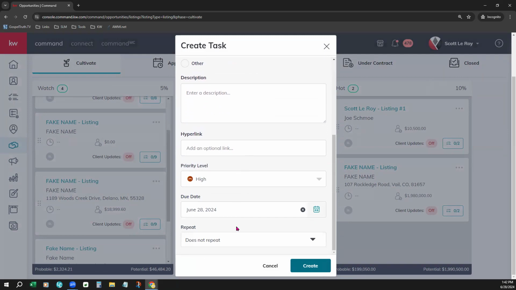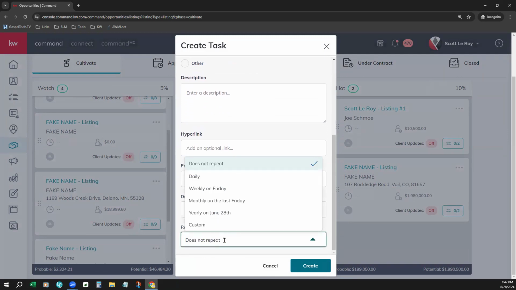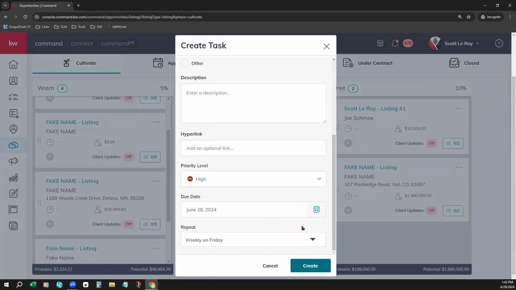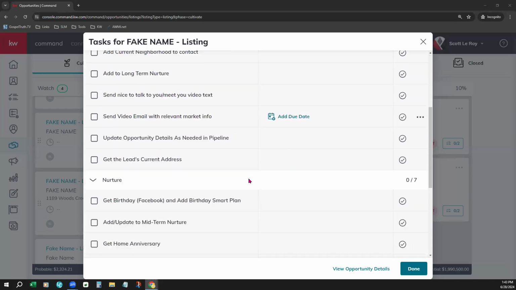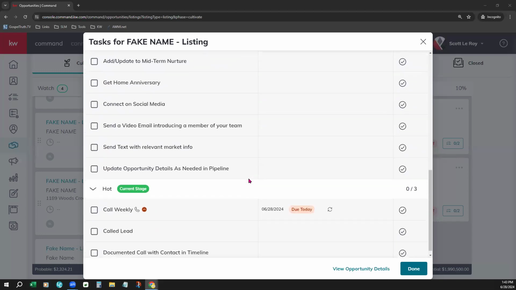And now when I scroll down, I can choose this to be a repeating task, which means it would continue populating for me and I don't have to remake that same task every single week. So I'll just say weekly on Friday, I'm going to touch base with that seller. And yep, there we go. And now I can create that. Gives me a little banner saying it has been created.